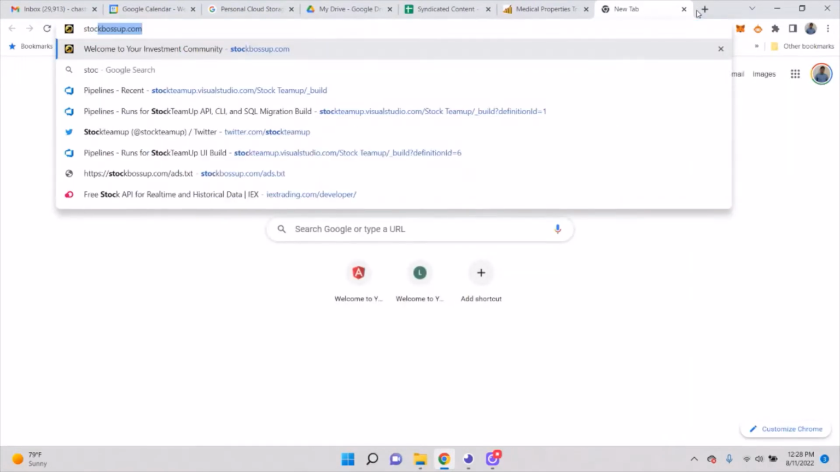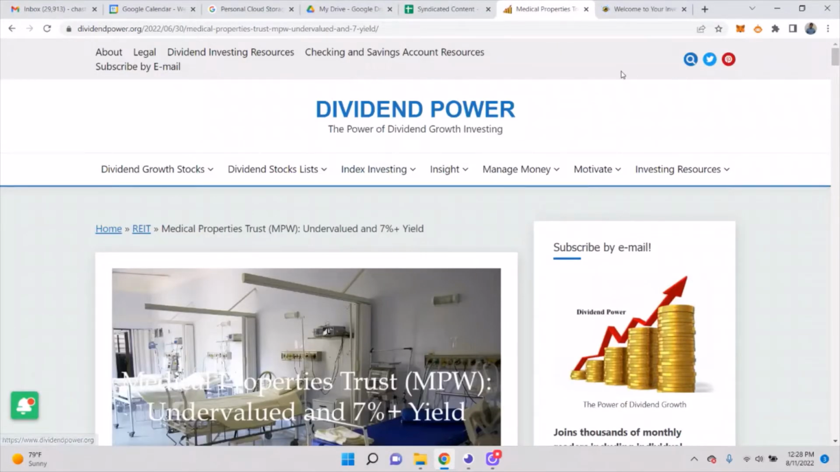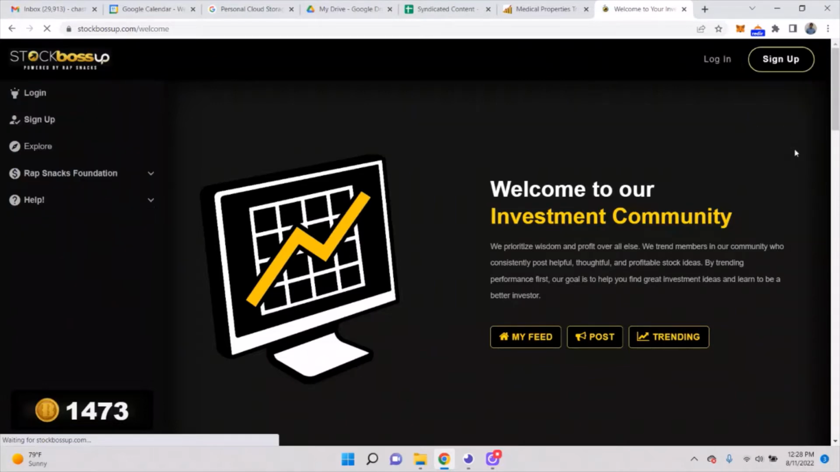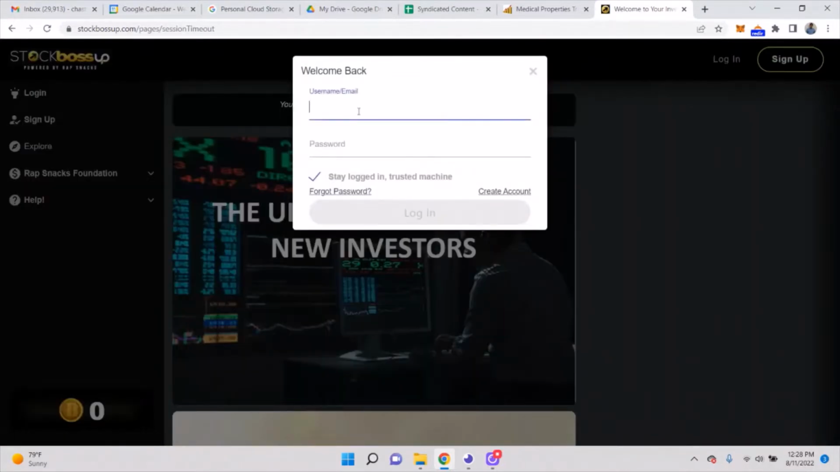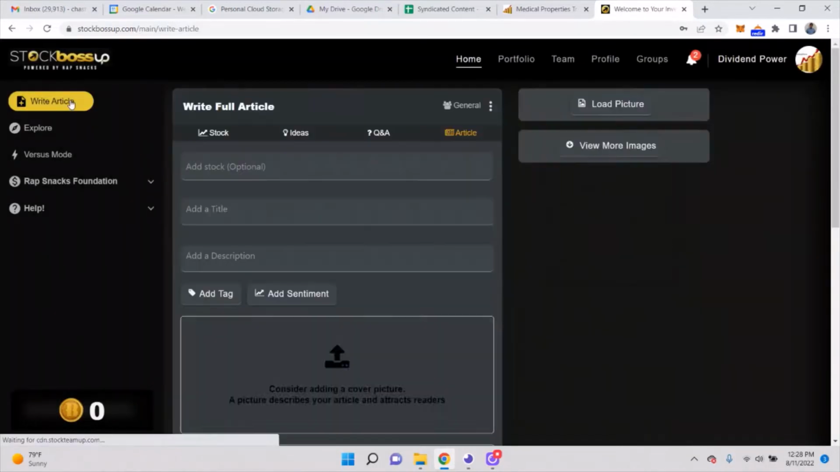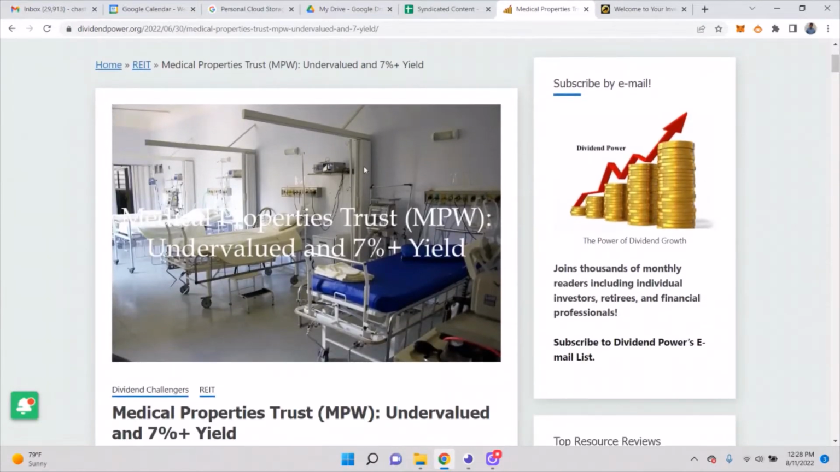So to syndicate this article, each writer has their own account. You will be given those login instructions in private. So you log in as them. Then you go to write article. So this particular article is a stock recommendation. The stock recommendation is MPW.